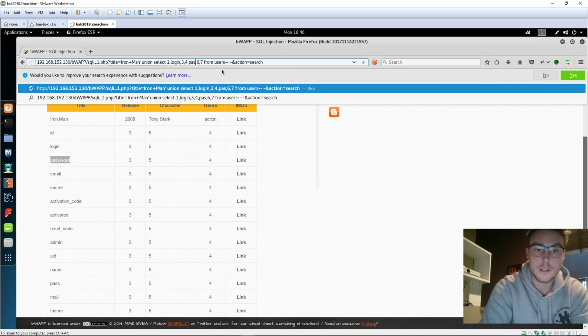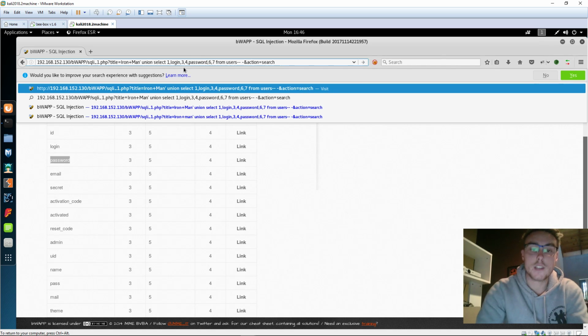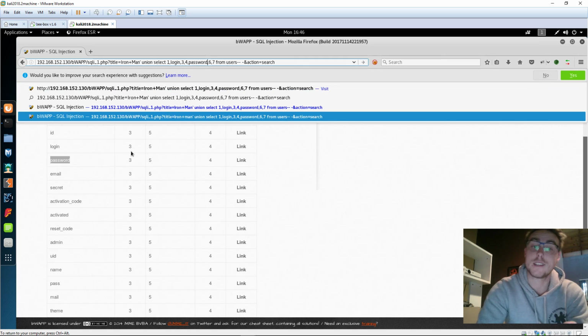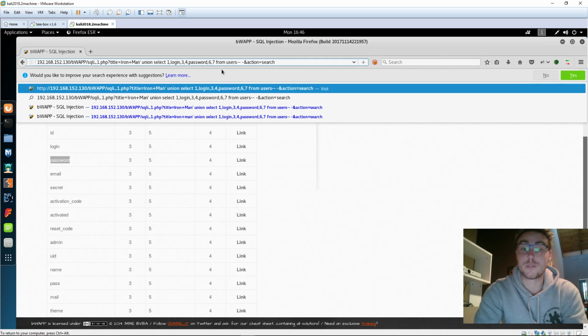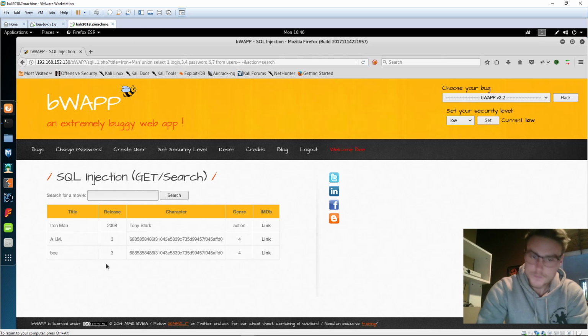password. Okay. Now, because there's no 6 or 7 here, you cannot put login or password in 6 or 7 because it just won't come up. But because there's a 2 and there's a 5, we can successfully enumerate it. So if we just press enter here, we have successfully found the usernames and the password hashes.